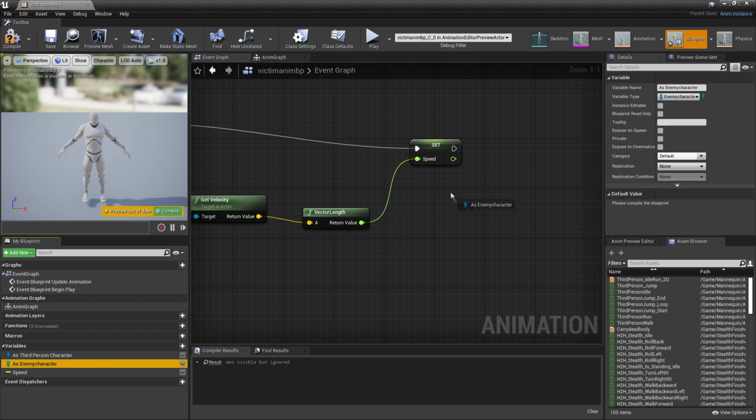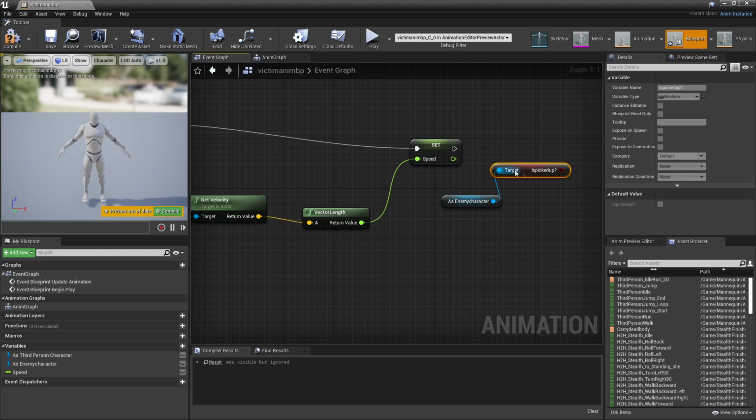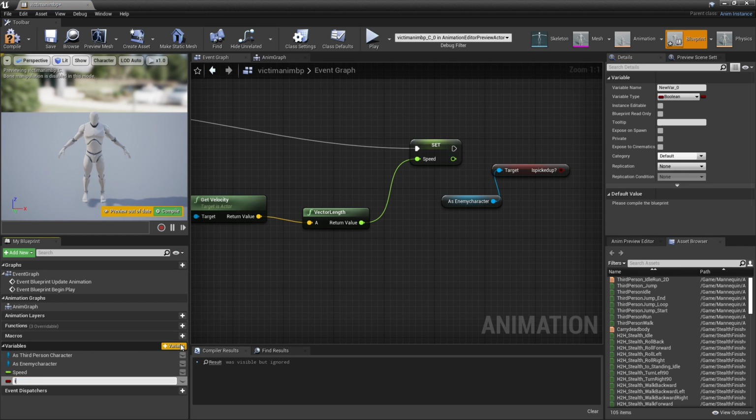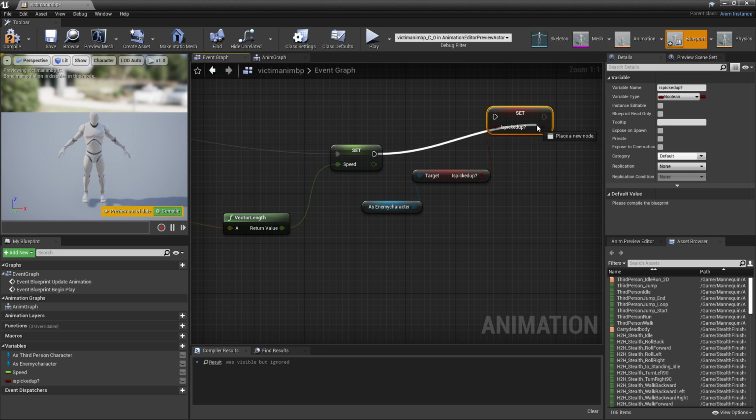Then you just want to drag in this as enemy character, drag off here, and remember we made a variable called is this guy picked up. So you want to look for get is picked up, you just want to select that one. Then you want to create a new variable and call it is picked up question mark, and just drag off here and set it, and this will let us know if he's been picked up or not. And we can hit compile.